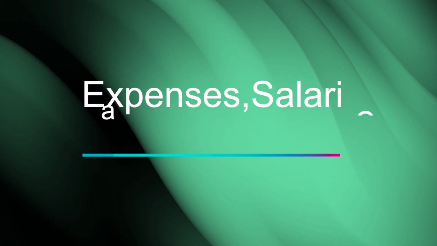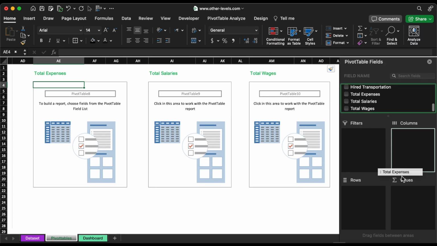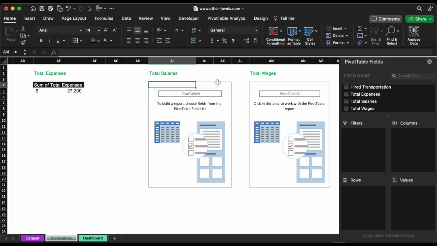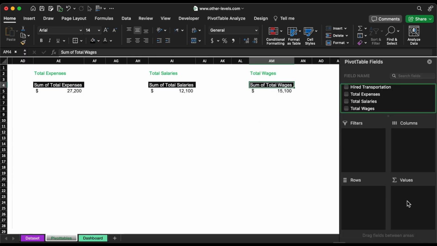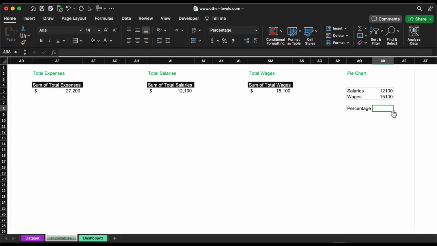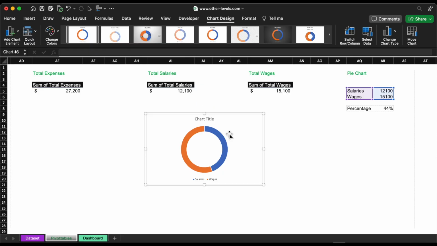We will get total expenses, salaries, and wages. This table will be used for the donut chart showing the total salaries and wages. Now get the percentage by calculating the salaries divided by total expenses. Select the table, then insert a donut chart. Remove the chart legend and title.